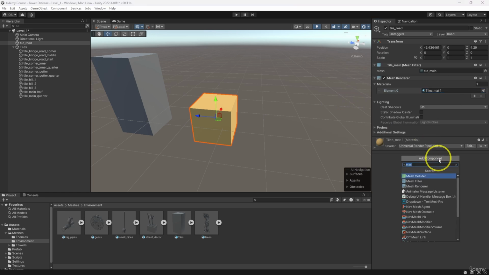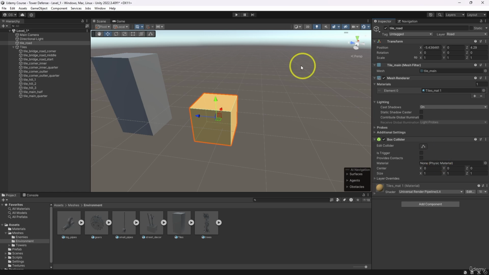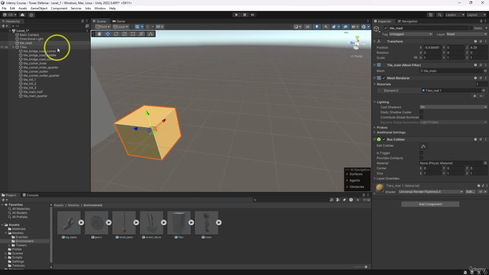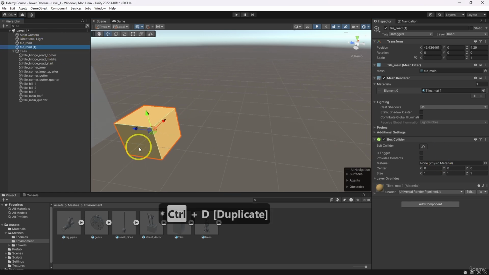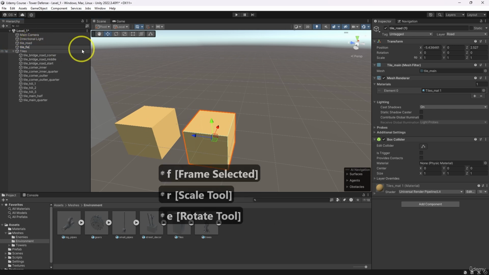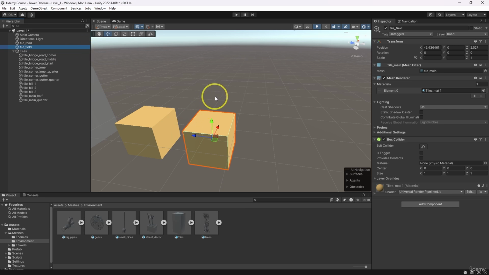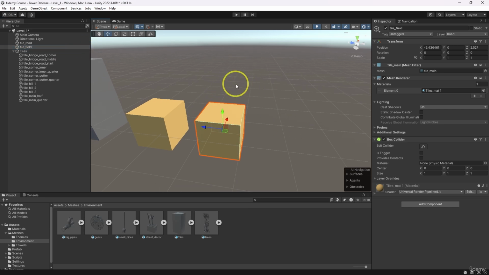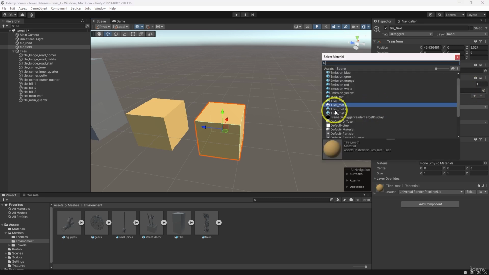We also want to add a box collider. And the tile is ready. This was easy. Now let's duplicate it, move it out, and let's rename this to tile field. The field tile should have a different material. So I'm going to go to materials and I'm going to select tile material 2.